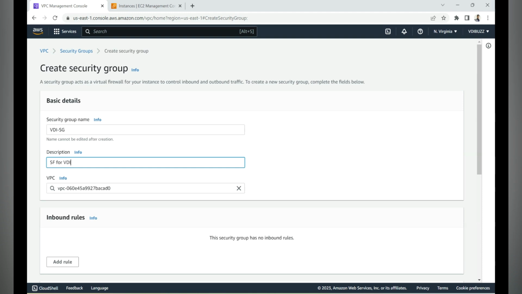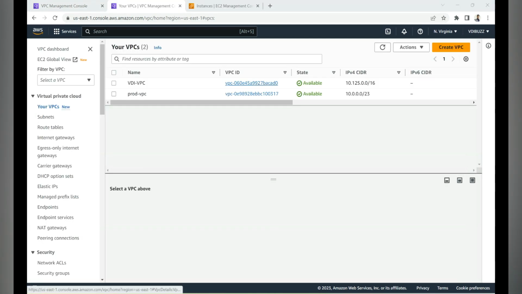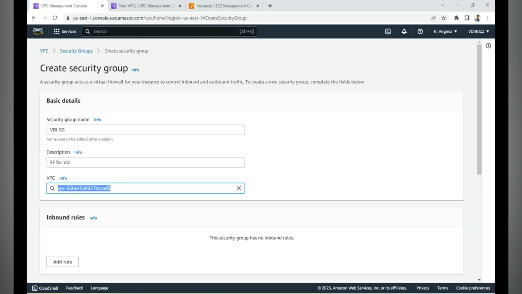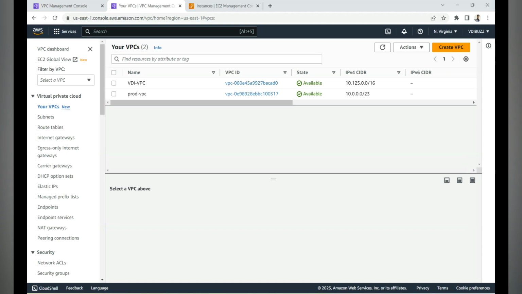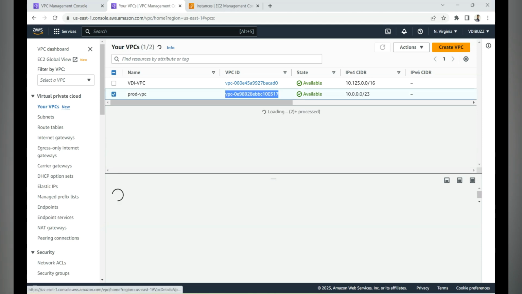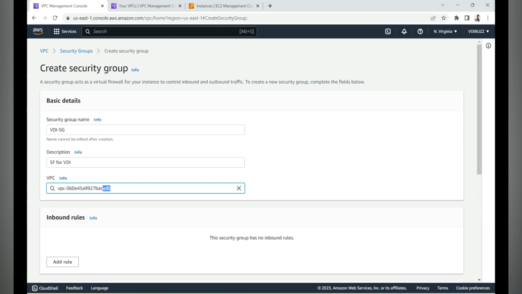Then the VPC details. Here we can mention the VPC on which you want to create the security group. For example, if I go to my VPC, I have two VPCs over here. If you want to create it in any of the VPCs, we need to copy the VPC ID and paste it over here. Let's keep the default one, which is selected by Amazon, ending with AD0. If I go to my VPC, which is this one, VDI-VPC, if you want to change, you can copy this and paste it over here. I will keep the default as it is.